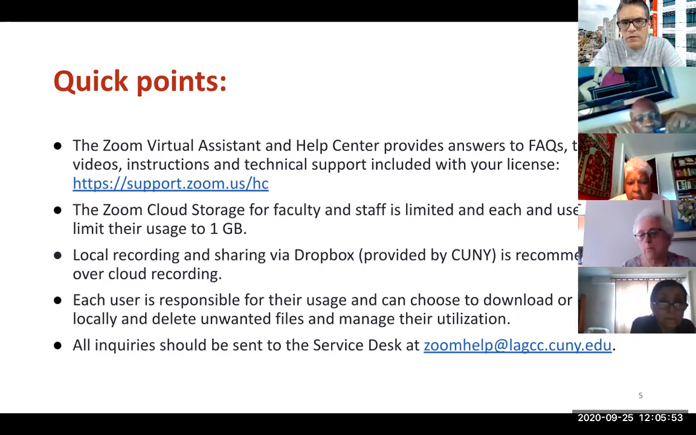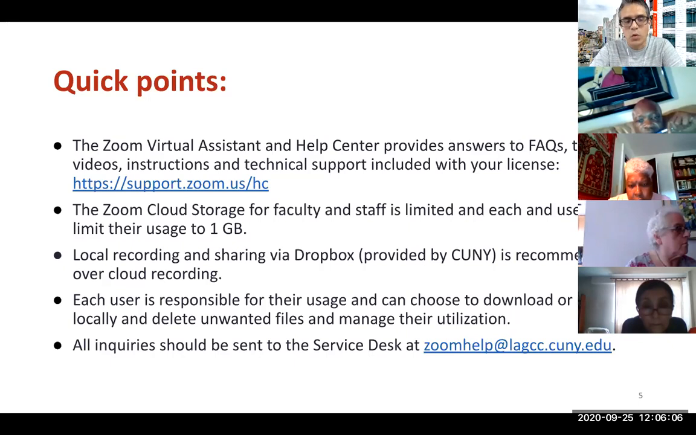We will go over briefly how to set up your Dropbox account provided by CUNY with plenty of space, so that you can find a way to share your recordings if that is what you're doing with your students. Many faculty have asked about this.